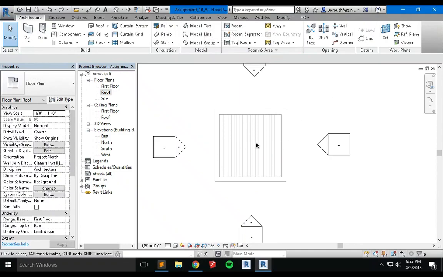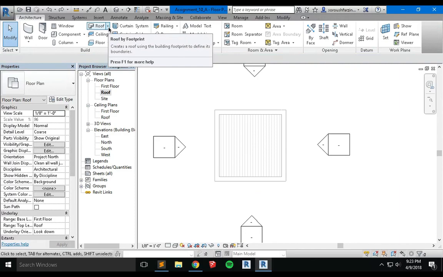To create the roof system, I have to go under the project browser and go to the roof level. So I double click on this and I will be in the roof level, and I go to the architecture tab and find the roof system.